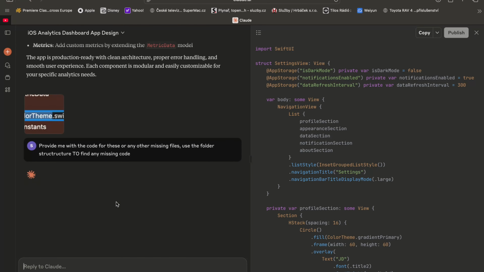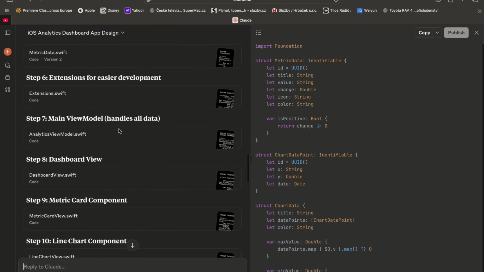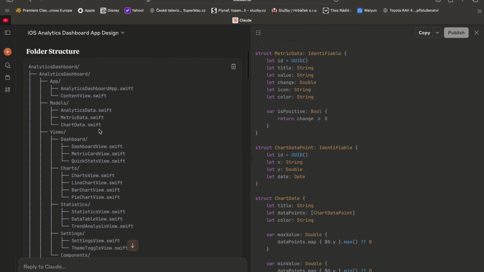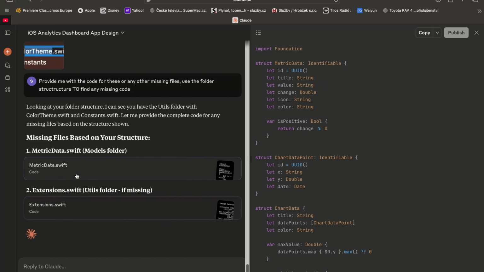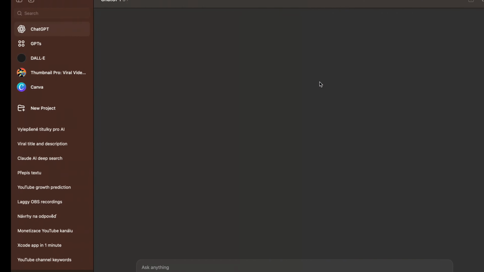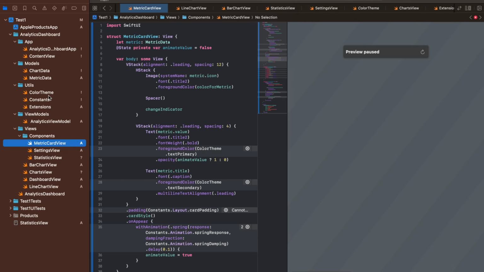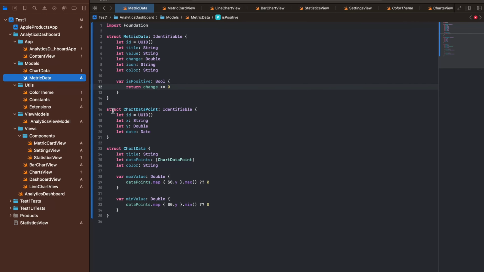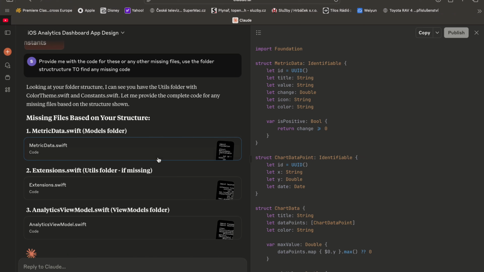What I did here is I told Claude to give me these two because we already know these two are missing, and then I said to use the folder structure to find any missing code. So now it should give us everything else. MetricsData.swift, I think we already have it. Yeah, it's here. I don't know why it gives us the code, but it's always better to press Control A, delete everything, Control V, paste everything, just to make sure, because maybe it will update or something.